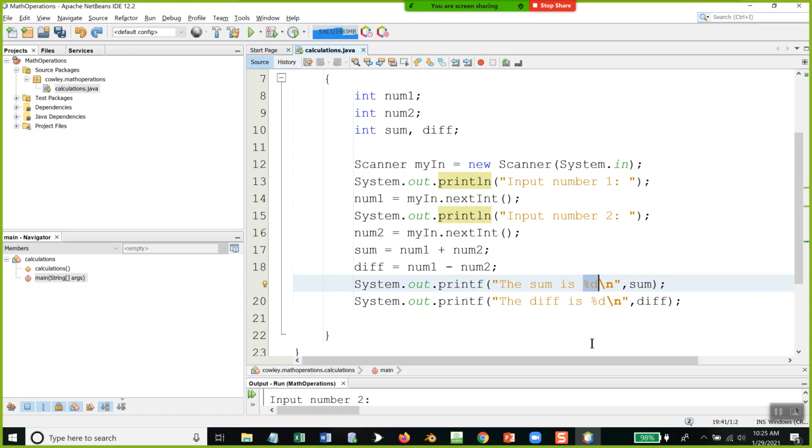A percent is a wildcard. Specifically, a percent %d says we're going to have an integer. If you're wondering why it isn't i for integer, the d stands for decimal integer, which doesn't make sense to me because integer means there are no decimals. But that's the way it works.